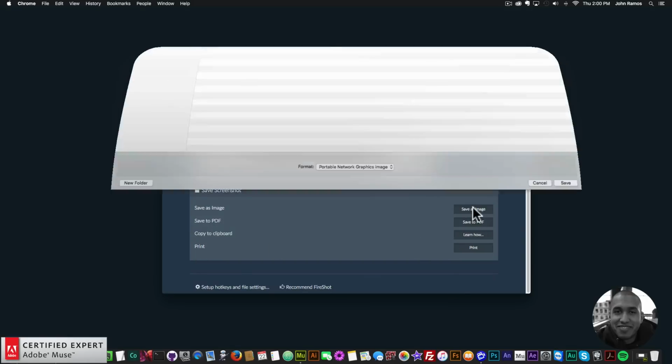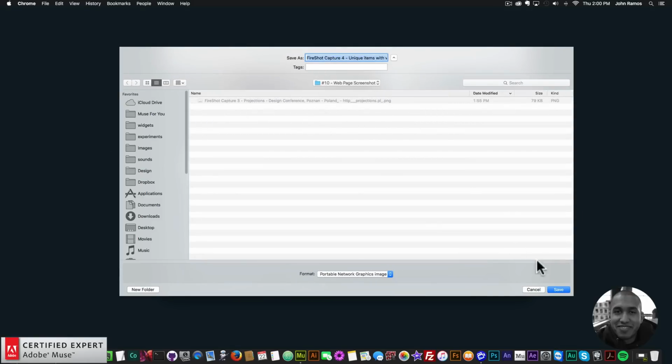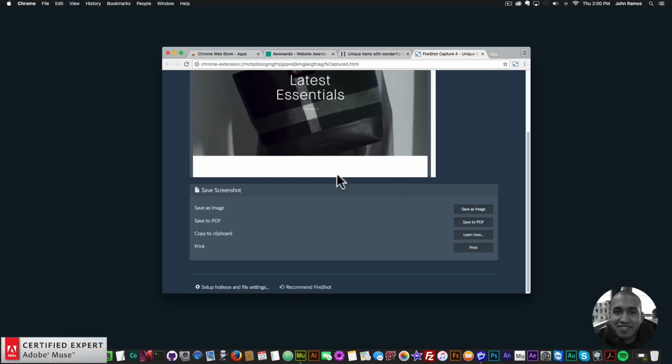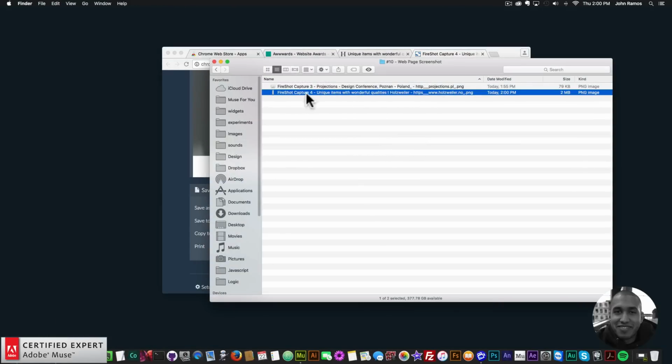So I'm going to save it as an image, and it saves it as a PNG. I'll just click save, and then I'll go to that folder, and here I have the image. Here it says Fireshot Capture 4. I've captured a few other web pages or screenshots before this one, so I'm on number 4.